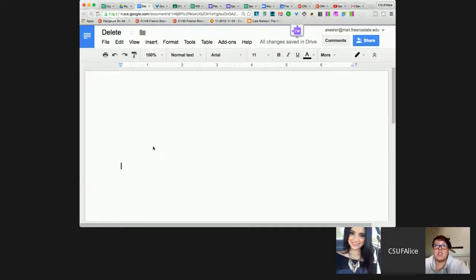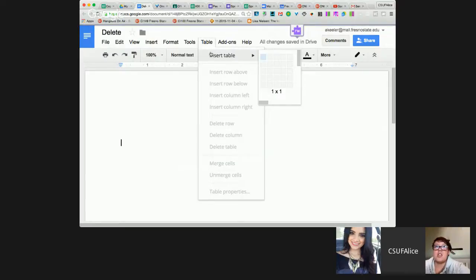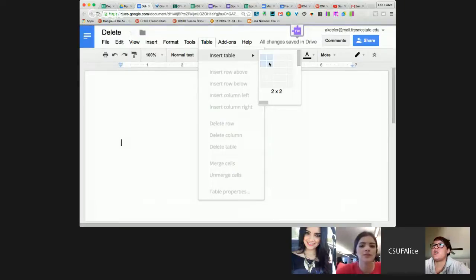So do that. And I'm going to put my cursor kind of several rows down. And I'm going to go Table, Insert table, and I'm going to do a 2x2 table. So why don't you go ahead and insert a 2x2 table.